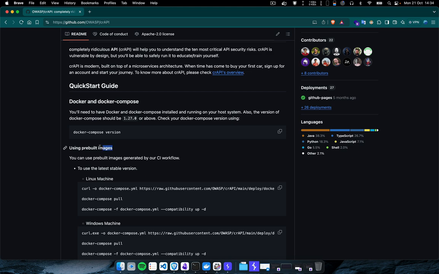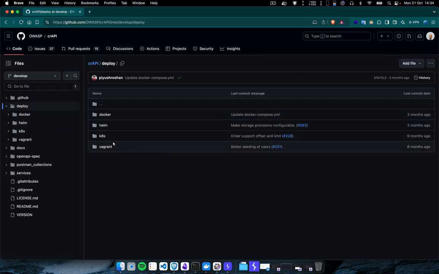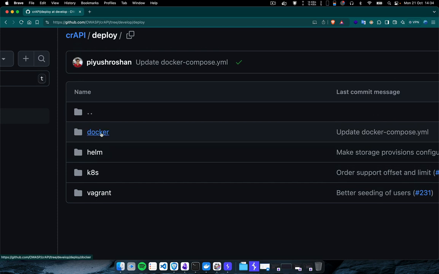When we talk about pre-built images, OWASP has given us a couple of different options to deploy and run this particular vulnerable application. If I click on this deploy button, I can see that I can use pre-built Docker images to deploy this vulnerable app. We can also use a Helm chart, Kubernetes, or Vagrant. In order to use all these different deployment mechanisms, we first need to have them installed on the system on which we are planning to install this application.